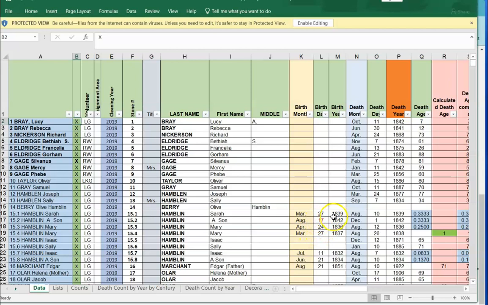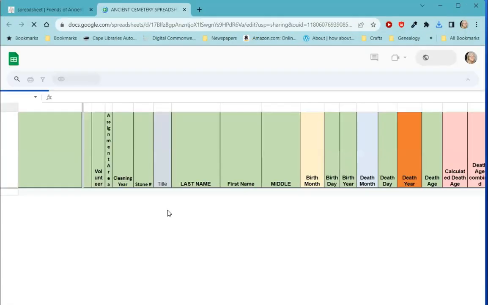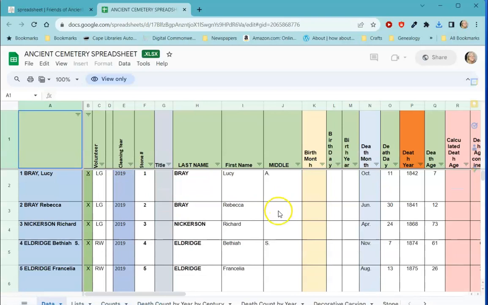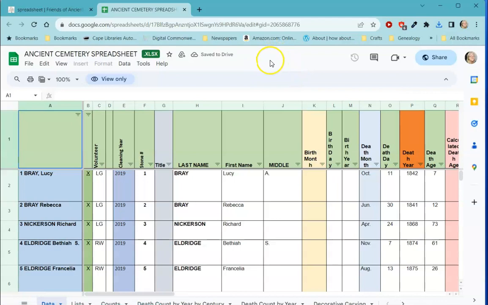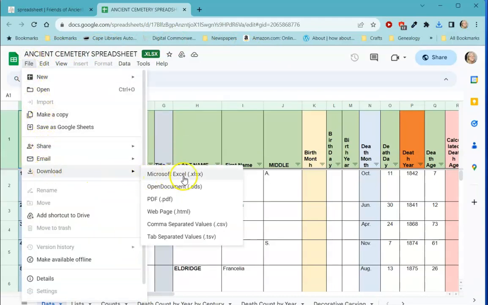If you do not have Excel or prefer to use the spreadsheet in your browser, you can look at the full spreadsheet by clicking this button, and the spreadsheet will open in a new tab in your browser. This is the spreadsheet in Excel format uploaded to a Google Drive. If you wish to download from here, you can download in Excel, an open document, a PDF, and in other values.